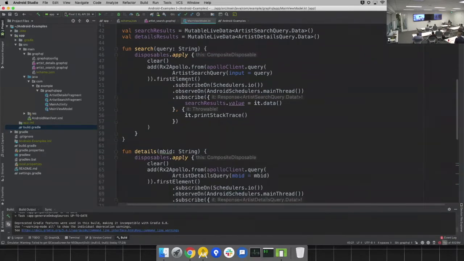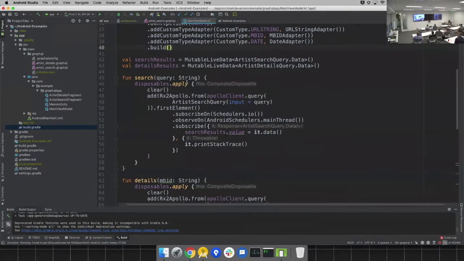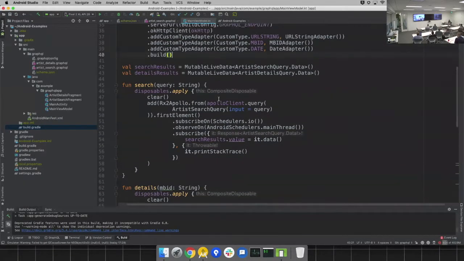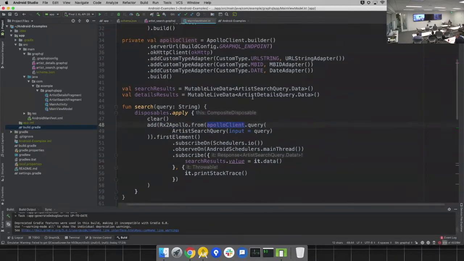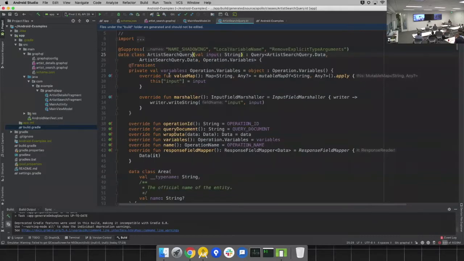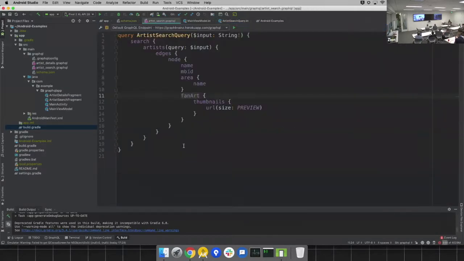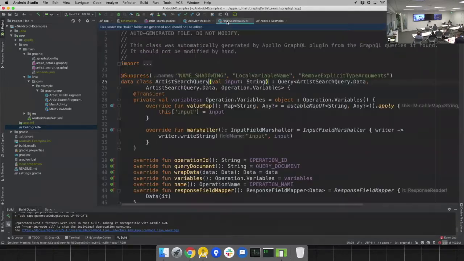And then here's where I can do a search. So again, I'm hooking into RxJava here. When you're using the RxJava support, it's just rx2apollo.from and then Apollo client.query. If I were doing a mutation, it'd be Apollo client.mutation. So this query takes a parameter of an artist search query. Let me open this up real quick. This is auto-generated from this GraphQL file. So it took this and it generated a Java file.